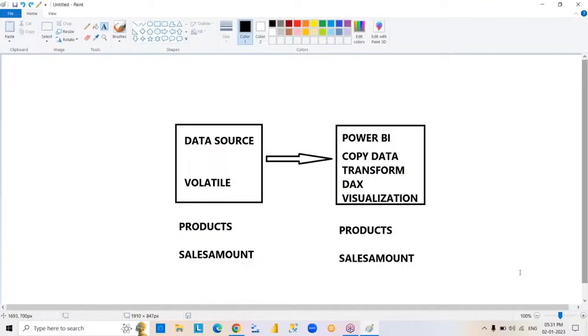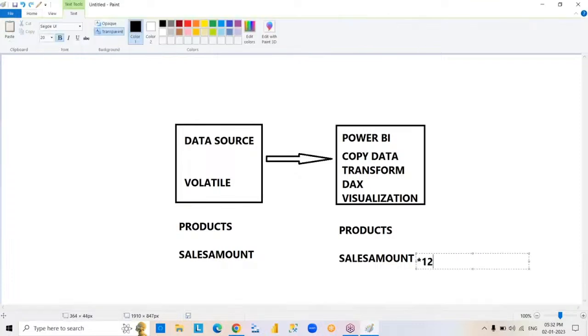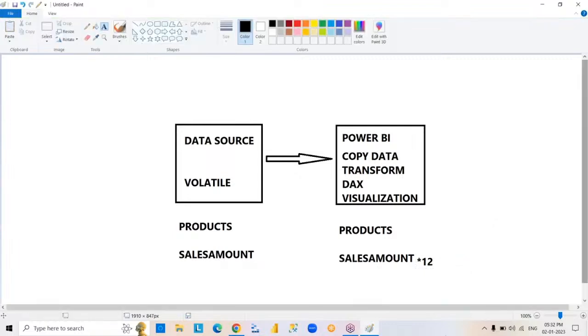What is the final scenario we are doing in Power BI? Finally, reporting. Report creation, dashboard creation, we are going to do. Right? Okay, fine. You copied data, you transformed it. Now you are going to create some report. You have sales amount column, but this is monthly sales amount. But your report needs yearly sales amount. Sales amount into 12.